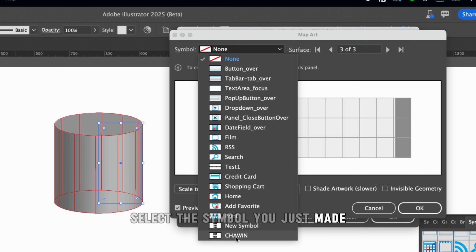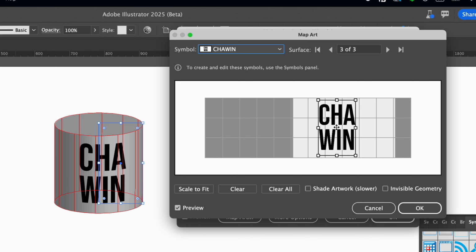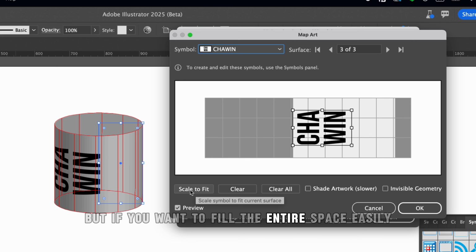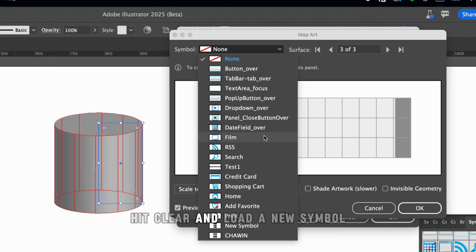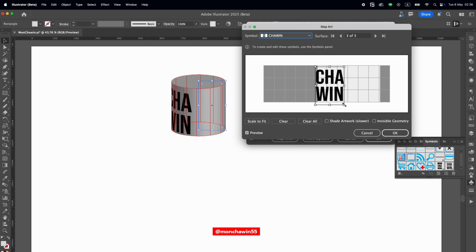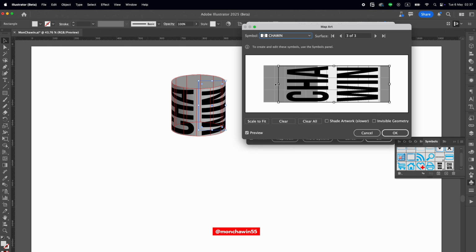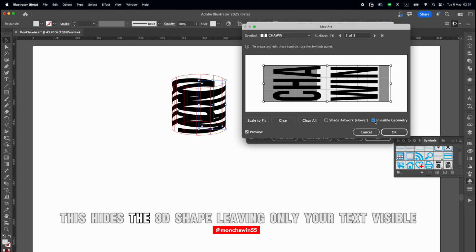Select the symbol you just made and adjust its position and size to fit the surface. I'll tilt mine as a demo, but if you want to fill the entire space easily, hit Scale to fit. Want to try again? Hit Clear and load a new symbol. Rotate, drag, resize, get creative with it. Once you like what you see, check the invisible geometry box. This hides the 3D shape, leaving only your text visible.